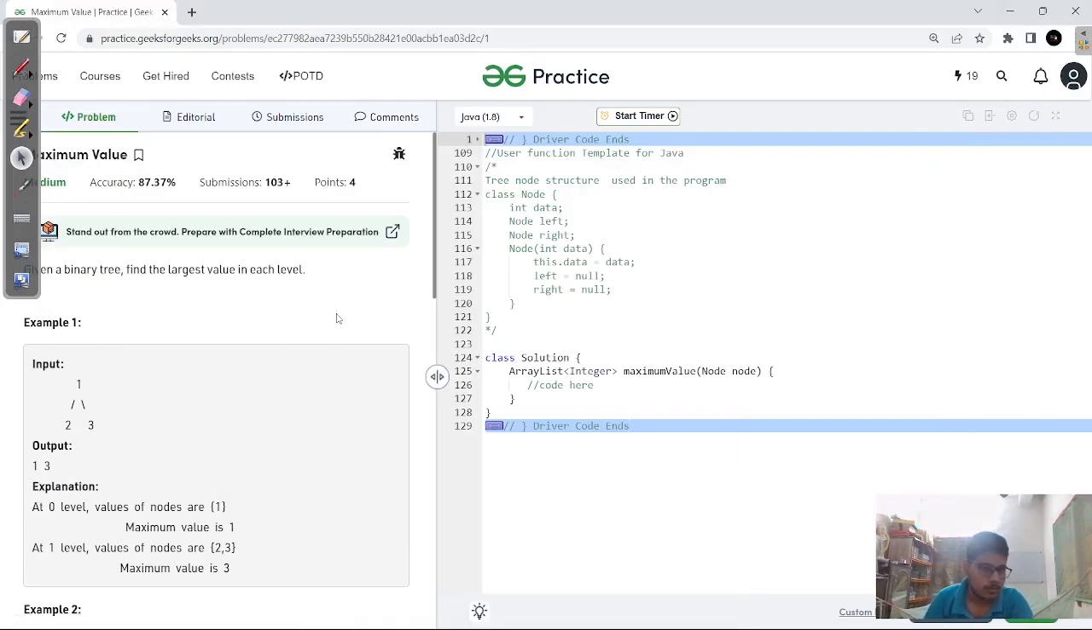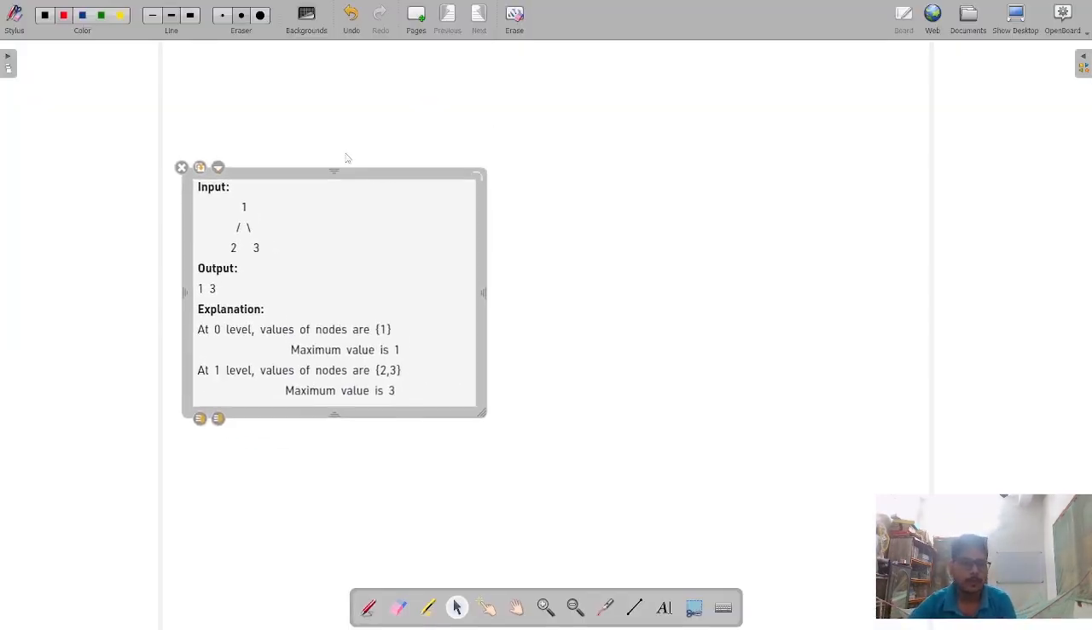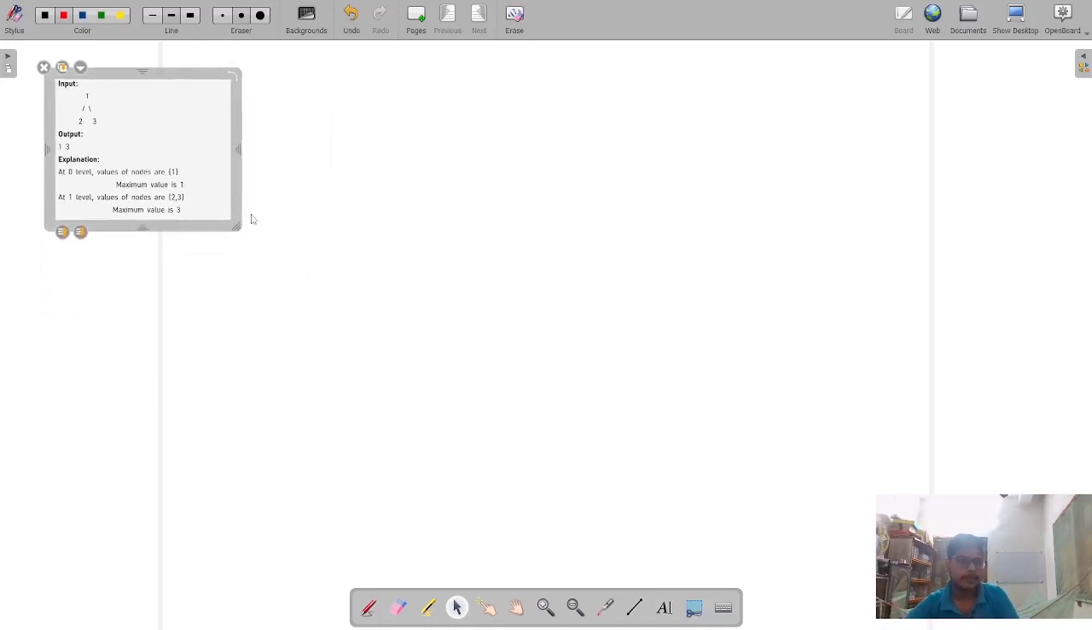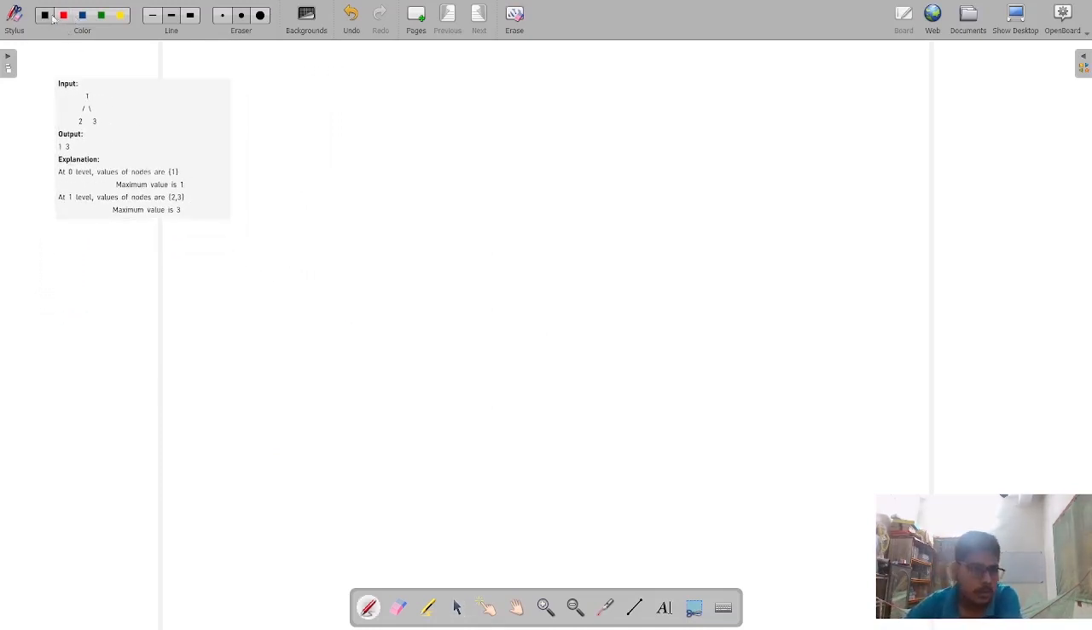Okay, so we are given a binary tree and we have to find the largest value in each level. Let's take an example and understand the problem. So this is our tree, right? I hope you know what a level is. Suppose I am extending some values also.